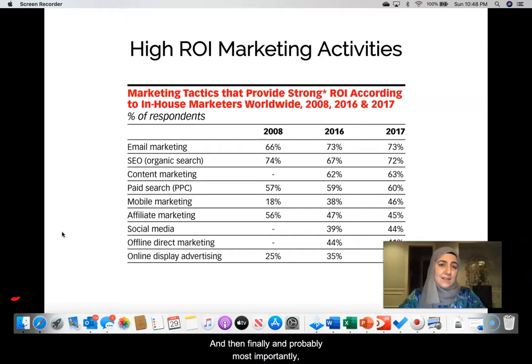And then finally, and probably most importantly, email is a very high return on investment digital marketing activity. It remains the highest or among the top 2 highest digital marketing activity, rivaled only by SEO and specifically organic search.